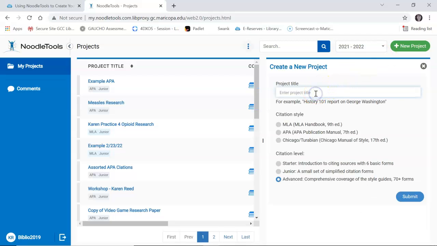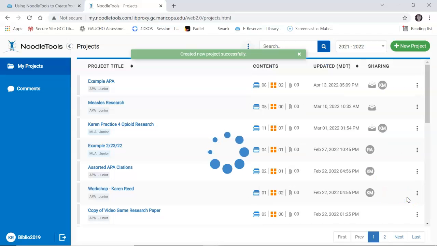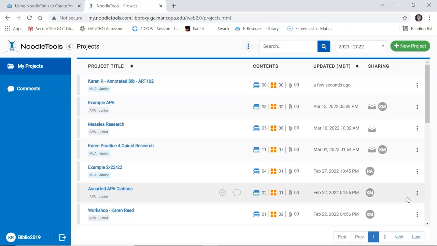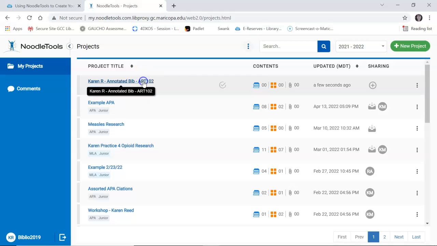You're going to name your project, and what I'd like you to do is name your project with your first name, your last initial, call it Annotated Bib Art History 102, something like that. You're going to select MLA citation style and junior citation level. And once you fill out that information, click Submit, and you've created your first project. Click on the project to go into the project.